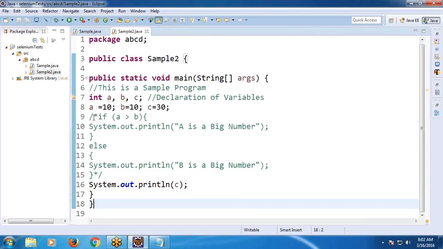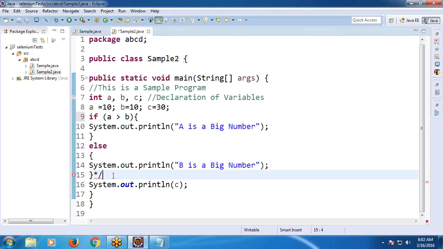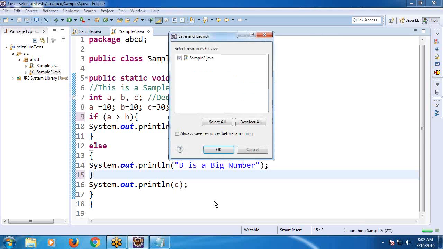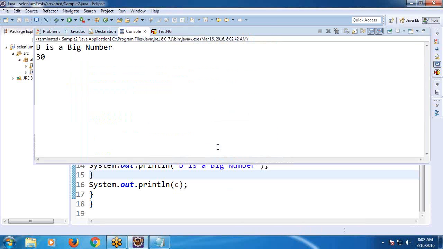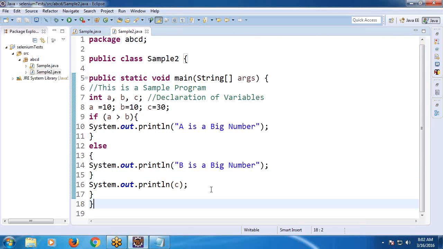Next, if you remove this one, uncomment. There is a shortcut key also. I will show. Just run. This time it shows B is a big number and 30.